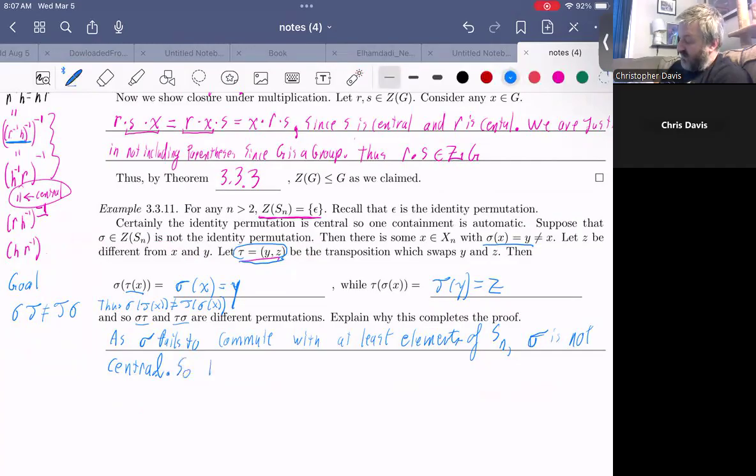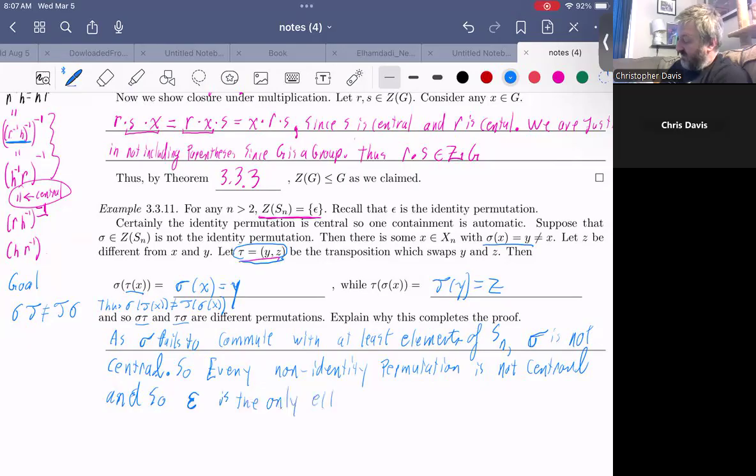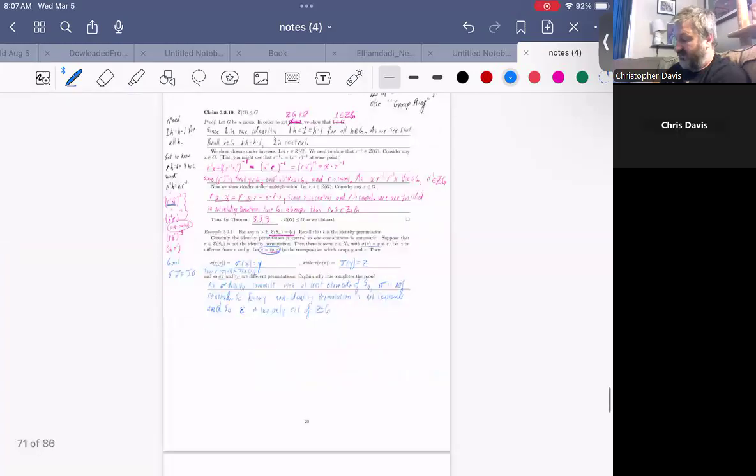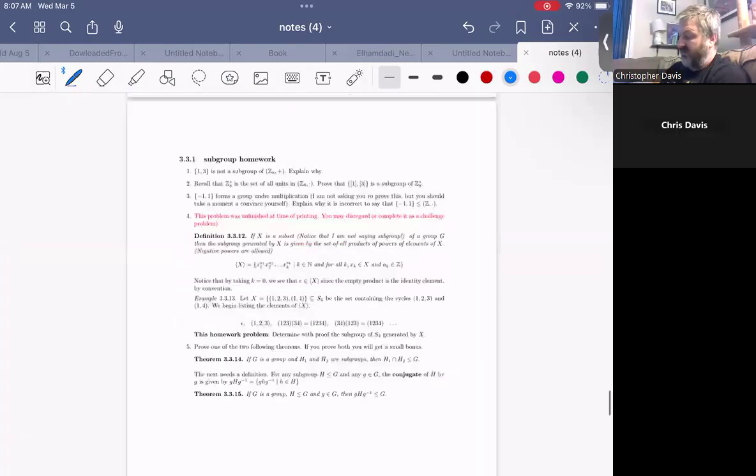So every non-identity permutation is not central. And so the identity permutation, epsilon, is the only element of ZG, which is exactly what we needed. We claimed that only the identity permutation was central. We now have that. All right, so I'm going to point out one thing.